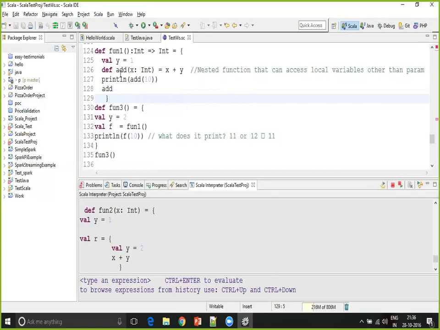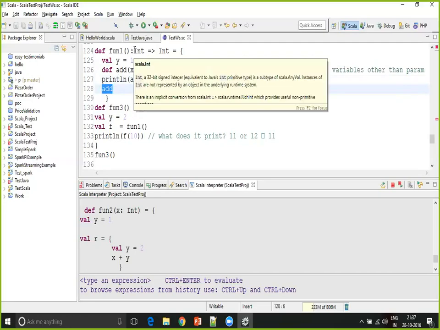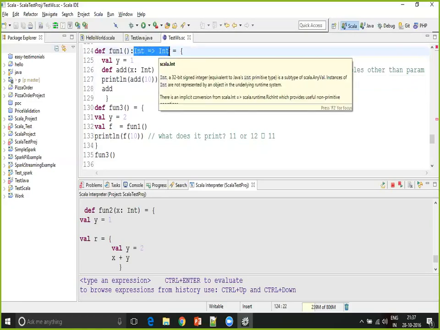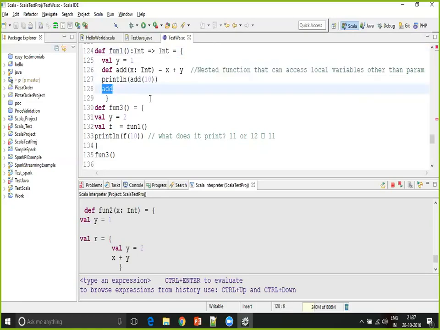Now, please try to focus on this and try to understand. So I have function f1. Inside that I have an add function. The add function takes only x as parameter, but it does x plus y, and that y is 1 here. When I println add of 10, obviously 10 plus 1, 11. And now you are returning that function name at the end, which means whoever calls function 1 will get this add function.